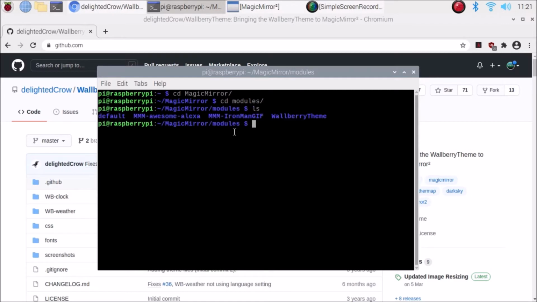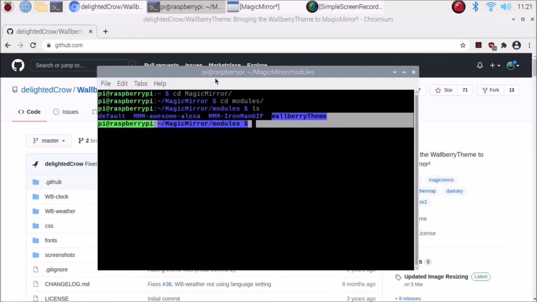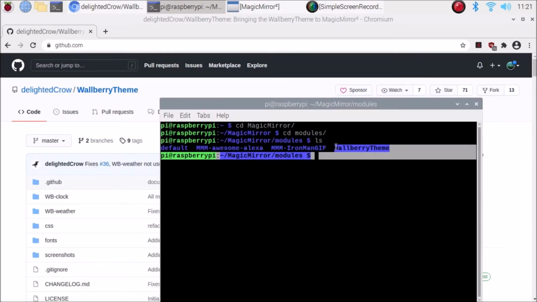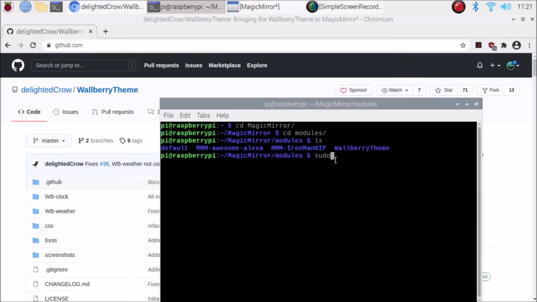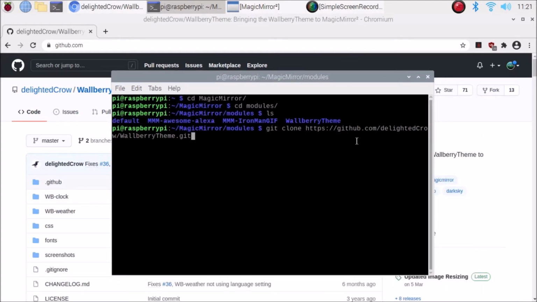And if I run the ls command, here we have our already enabled modules, Alexa, Iron Man GIF, and I have already cloned the Wallberry theme repository. As you can see, simply run the command, no need for sudo. Basically we are going to run without sudo git clone, and paste the link which we copied. Then hit enter. It will clone the Wallberry theme folder inside the modules. As you can see I have already cloned it. So the command is git clone and paste the link. That's it. Now we have our Wallberry theme folder.